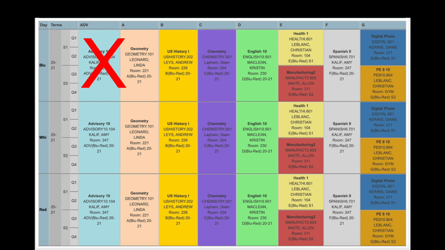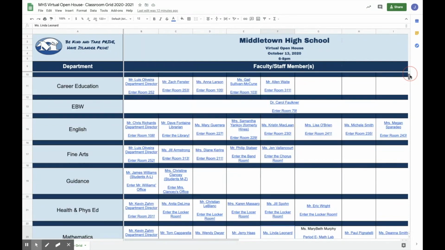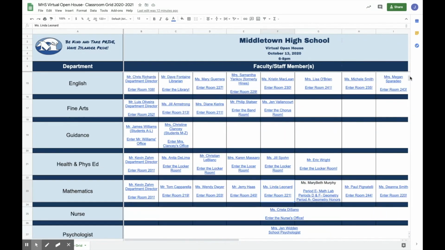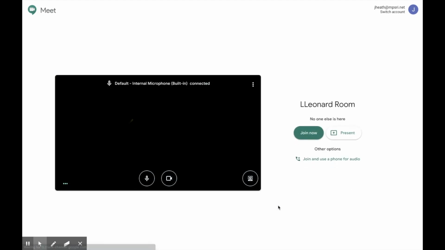The first column we have is advisory. Due to our limited amount of time, we're not going to be attending advisory tonight. That takes us to the next column, your student's period A class. Notice that this person's period A teacher is Miss Leonard in the math department. To locate Miss Leonard's class, I'm going to scroll down until I reach the math department's row on the grid. I'm then going to follow the row until I find Miss Leonard's virtual room. Once I find it, I'm going to click on the link associated with the room. This link is going to take me directly to a Google Meeting room where Miss Leonard will be waiting for us. It's that simple. Let's do this one more time.